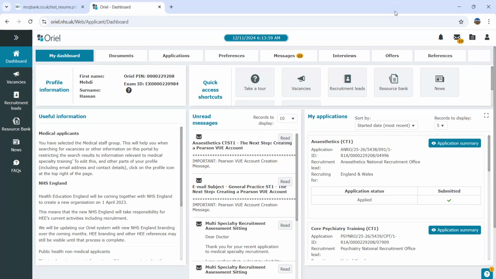I'm Dr. Hassan. So today I'm going to discuss with you guys how to confirm or check your Crest form status. So whether it is satisfactory, it is accepted, or it is rejected or in progress. So Crest form is certificate of readiness to enter into specialty training program, and it is required when you are applying for your MSRA exams through your Oriel account.